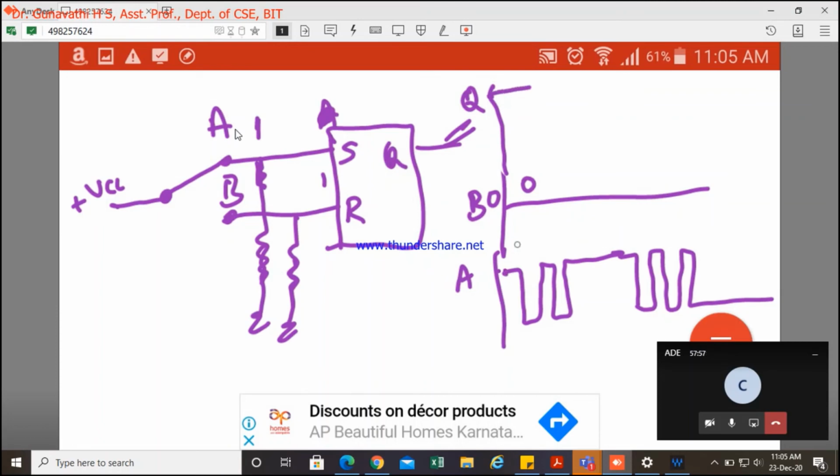How long is it high? In this instance of time, 1 0, it was high. Here it is 0 0, 0 0, no change, so it retains high. So 1 0 high, 0 0 high, 1 0 high. So till here it will be high.